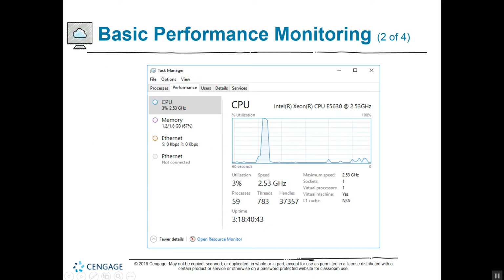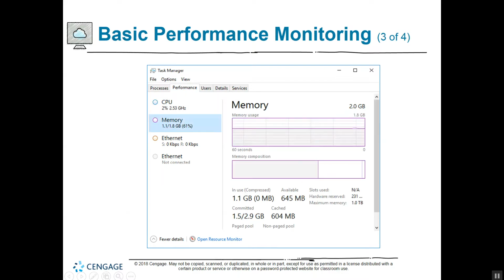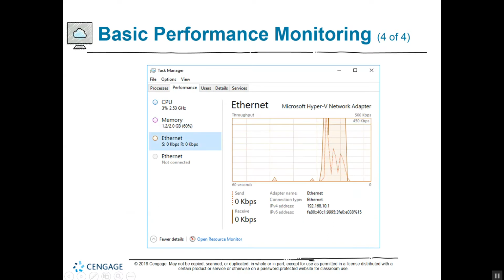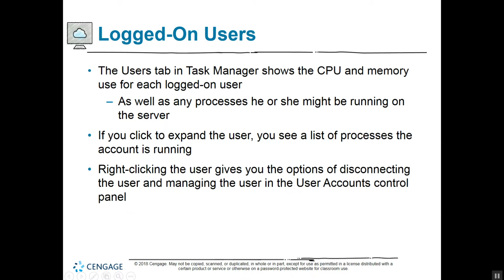So here we go. We're looking at CPU performance. We could click on memory and look at memory performance. Utilization, processes, threads, handles. We can see everything, how long it's been up. Same thing with memory, Ethernet, and there's another one that was not connected.